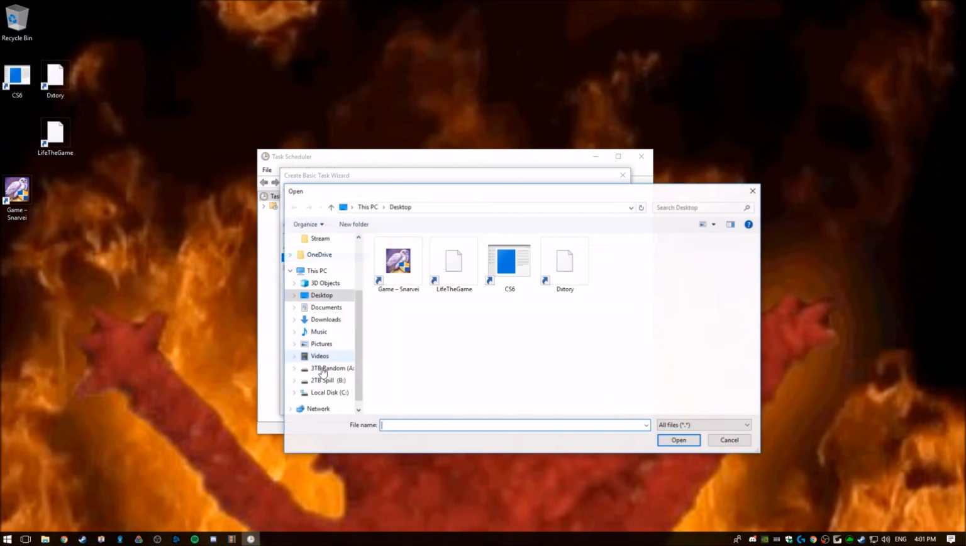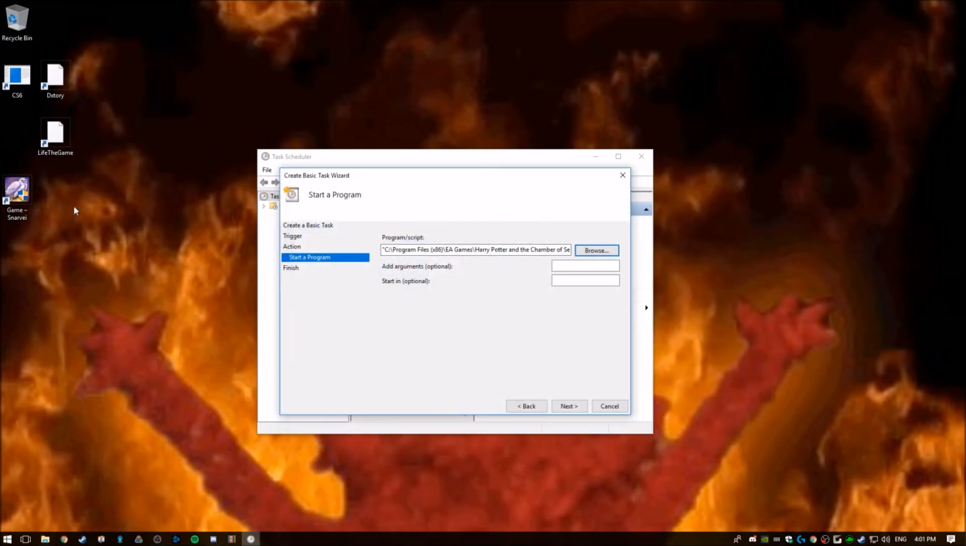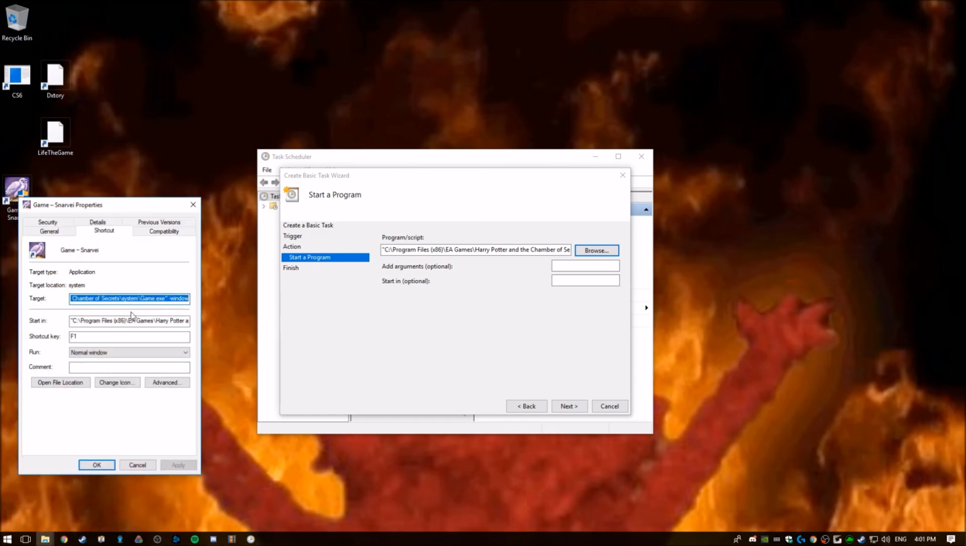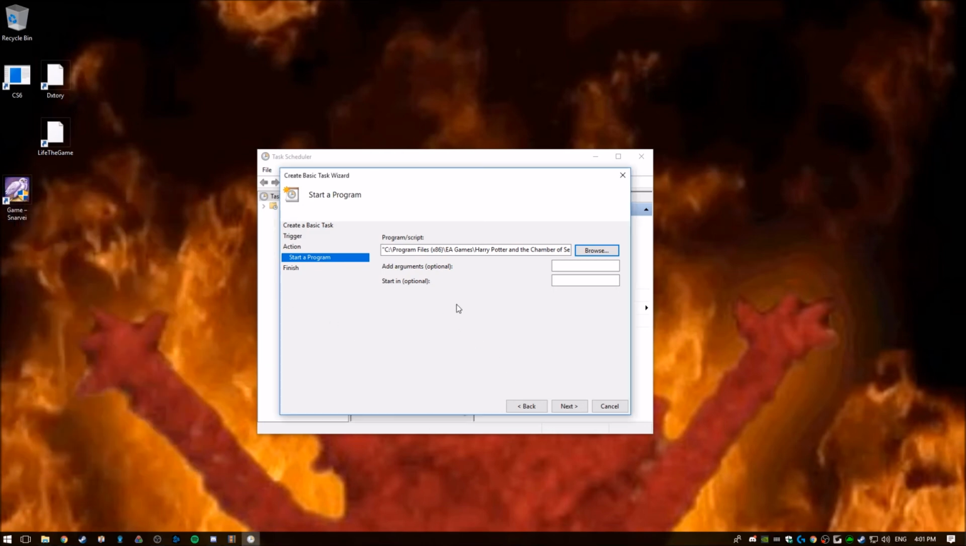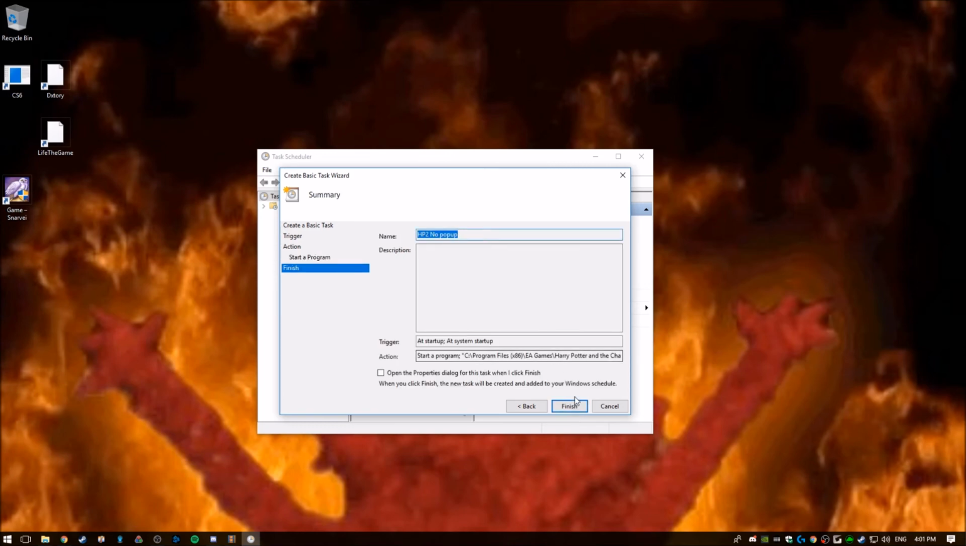You just click browse and then you go and find your shortcut, which is here. I have it in Norwegian, sorry. Just double click it and you're done. Now it will do exactly what your shortcut does with the window and the shortcut. So click next. Now you just want to click finish.